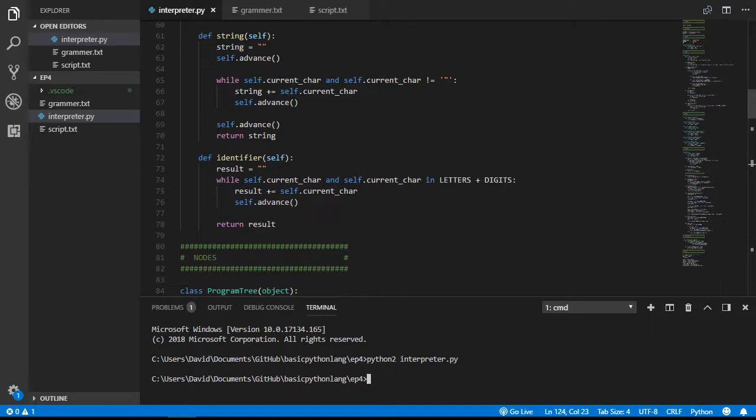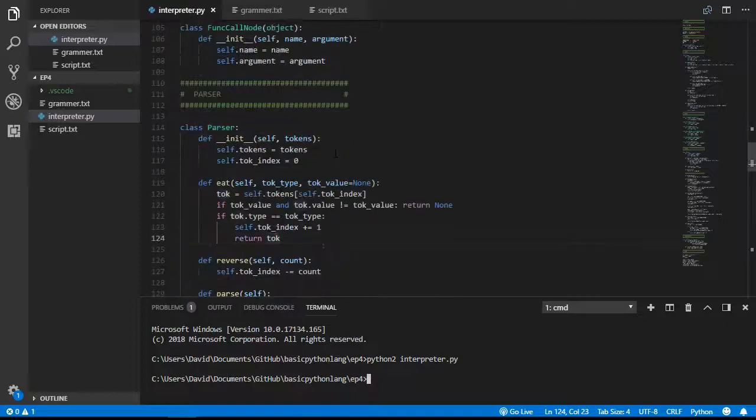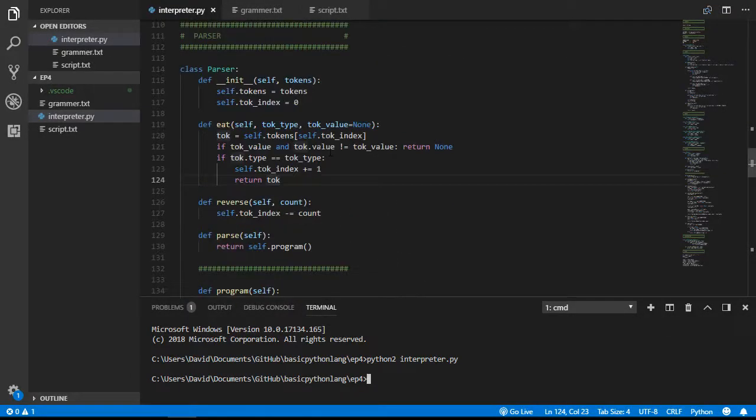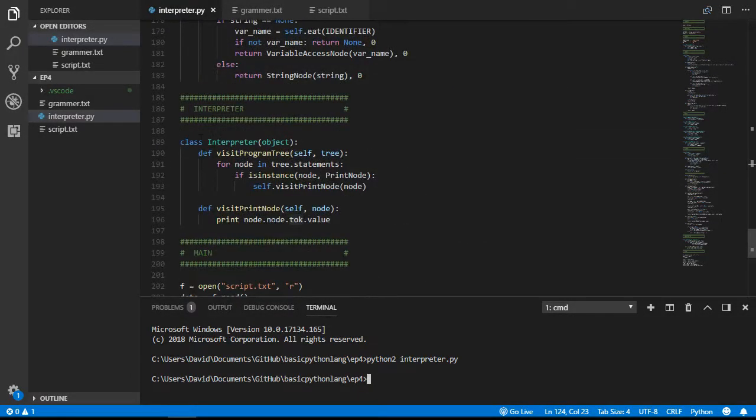I'm going to split this episode into 2 parts. This first part was updating the lexer and the parser, and in part 2 of this episode I'm going to be updating the interpreter so that variables actually function.